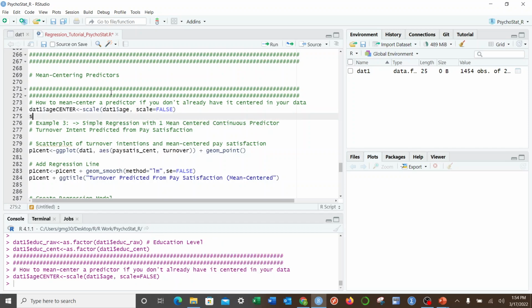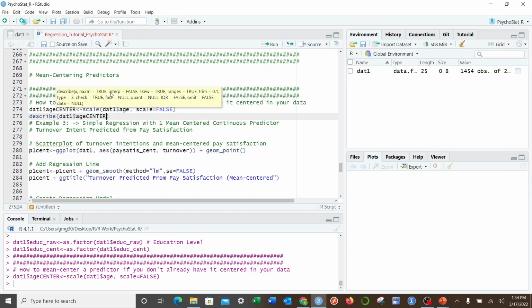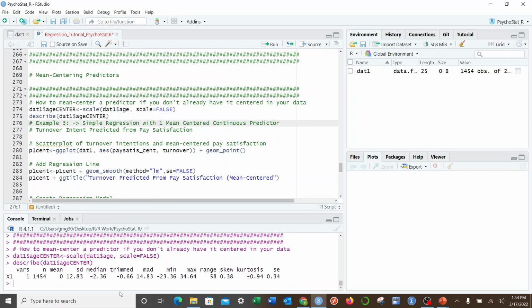And now let's take a look at this variable to make sure that it came out correctly. Okay, and as we can see now, the mean is 0. So this makes perfect sense because again, the whole purpose of mean centering something is to subtract the mean from every single individual observation so that your overall mean goes to 0 instead.